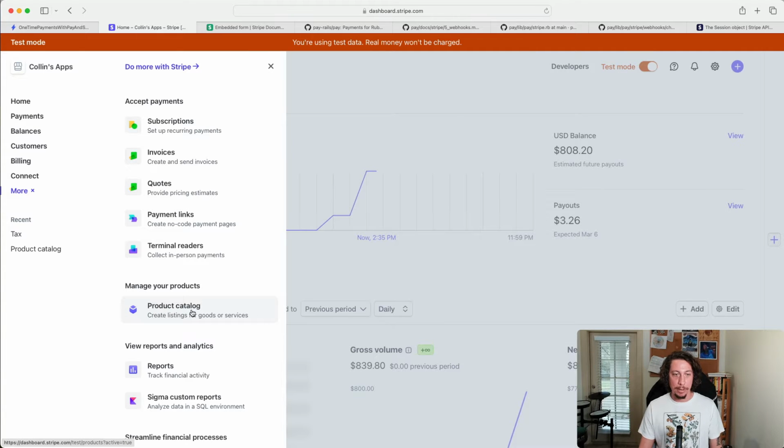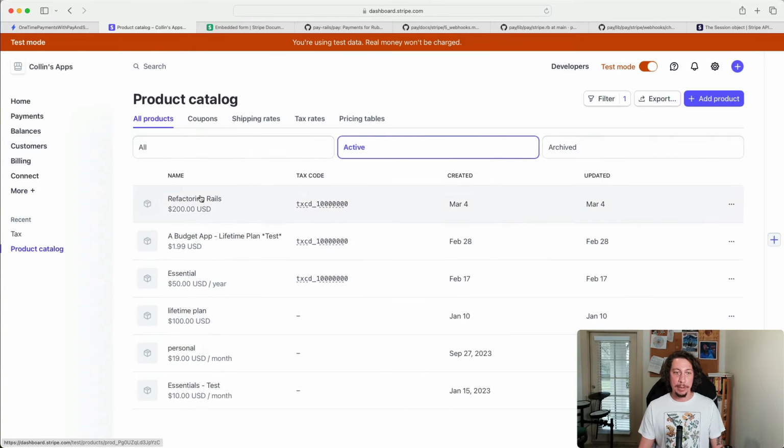There's this product catalog section. If you click into that, you can see there's a whole bunch of products right here. These are all just dummy products that I've made just to have something to work with here. And I've already created the Refactoring Rails product in this dashboard. Now if you needed to make a new one, you can just go through and add a new product here.